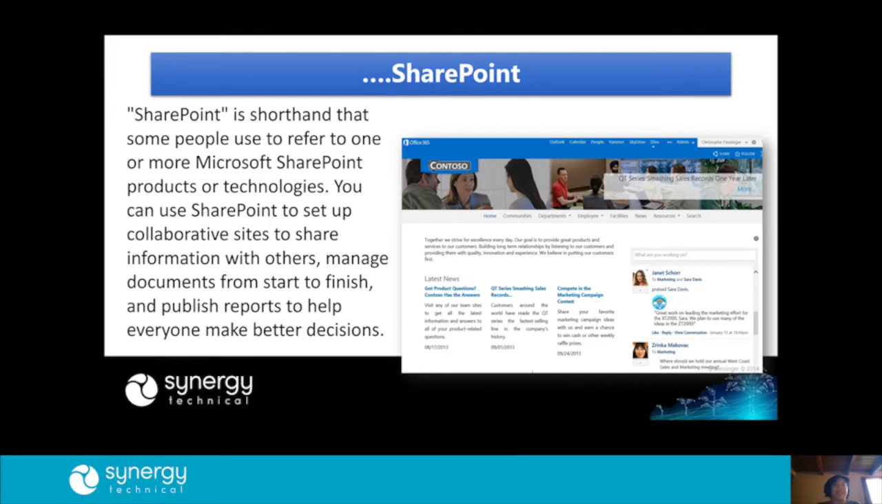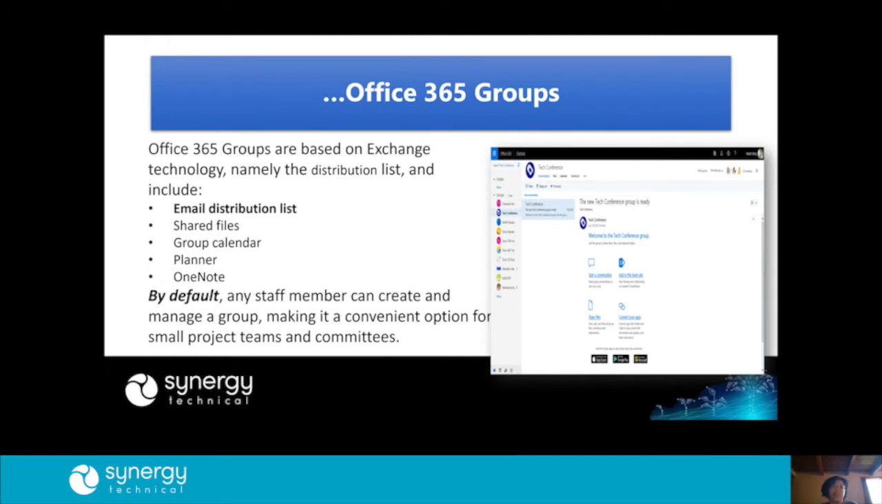But without beating that to death, we'll move on to Office 365 groups, which are based in Exchange technology. Namely, those distribution lists that you've been used to using for a long time, that's what Office 365 groups are based on. So they include things like the email distribution, of course, shared files, group calendar, Planner, and OneNote. And by default, usually any staff member can create one unless your IT turns it off, or you happen to be in IT and you decide to turn it off so that only IT can create new Office 365 groups.